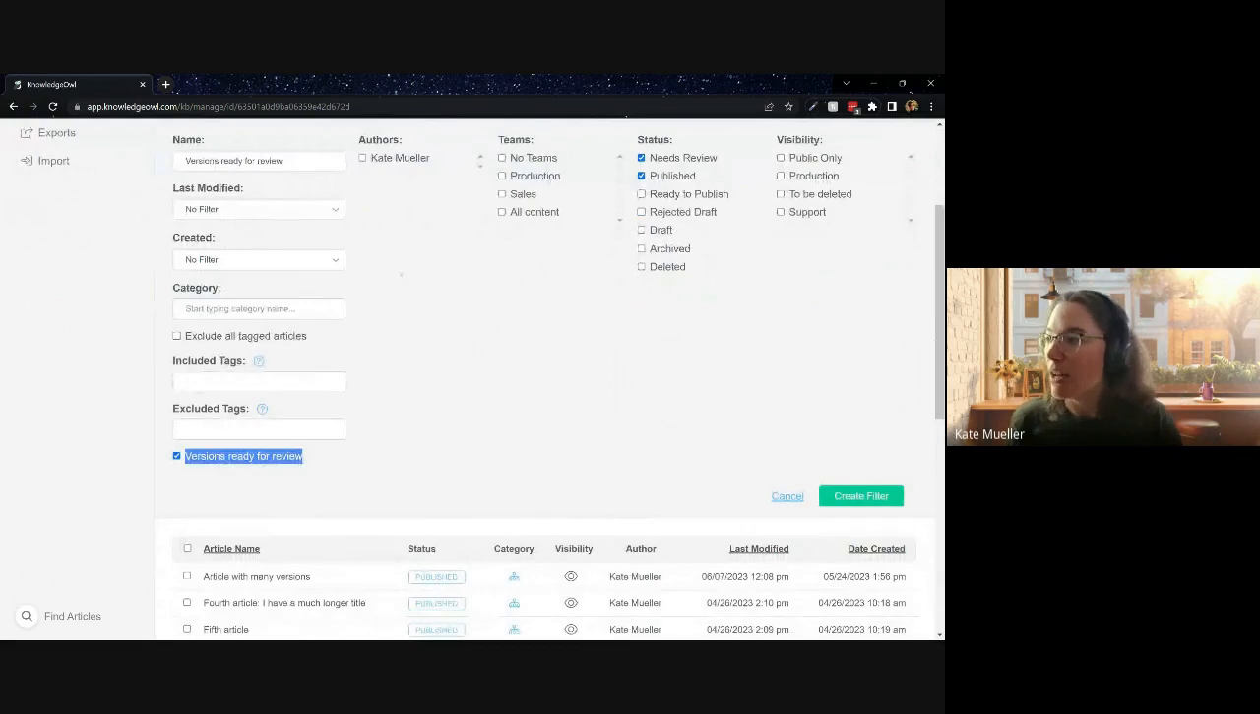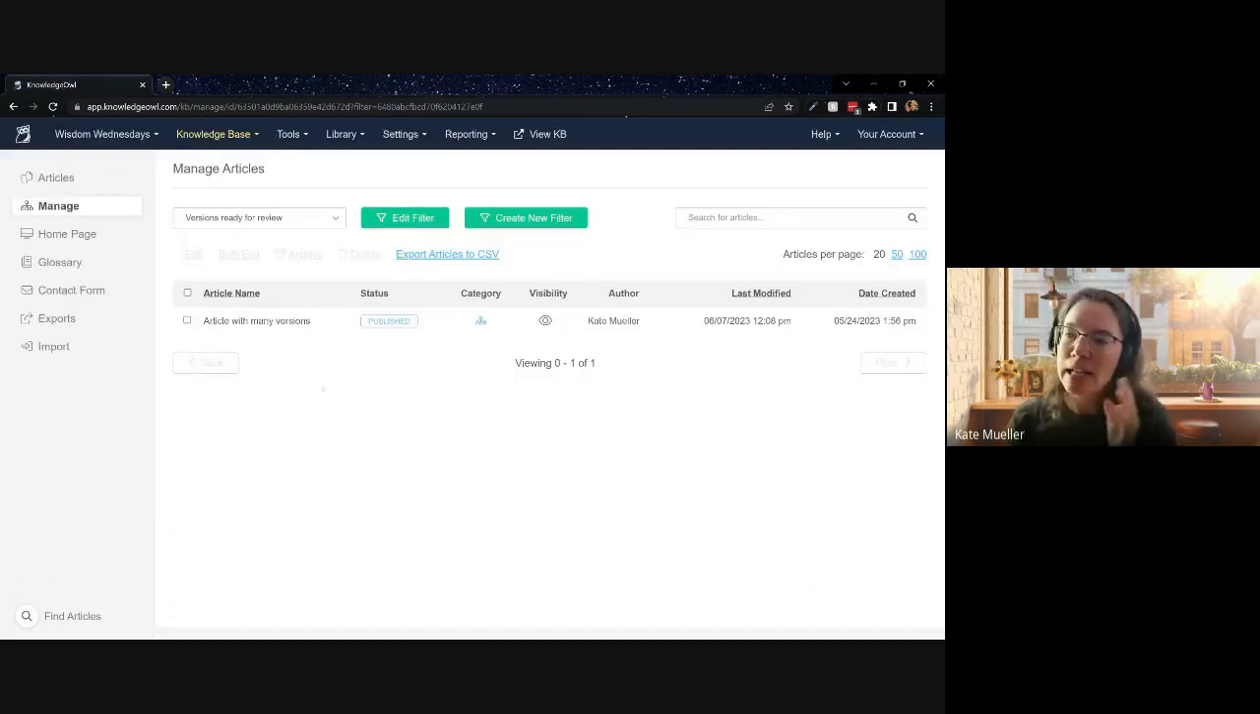You can add any other filters here that make sense. If you're working with a really high volume of articles, you might want to restrict by tag, category, or particular author. Once we create this filter, it's going to pull all of the articles that match the filter criteria. In this case, I only have the one article that has versions ready for review, but this can be a really great workflow if you are prepping for a larger release or a major update.